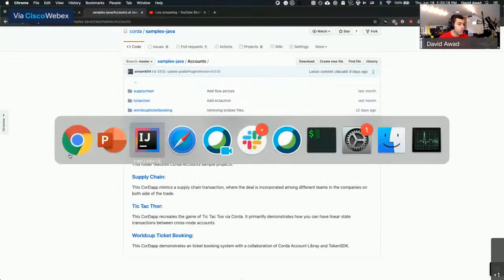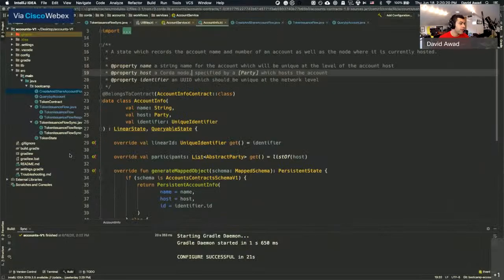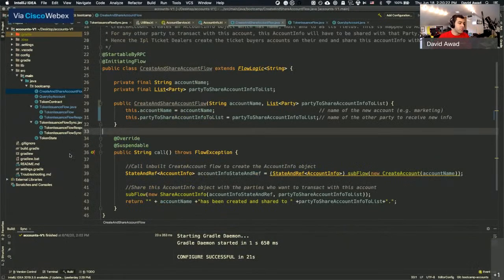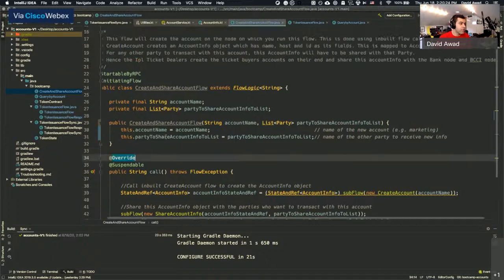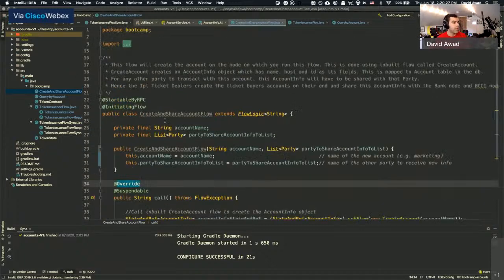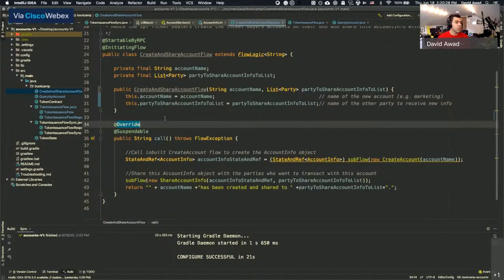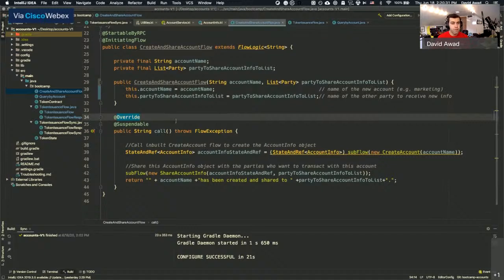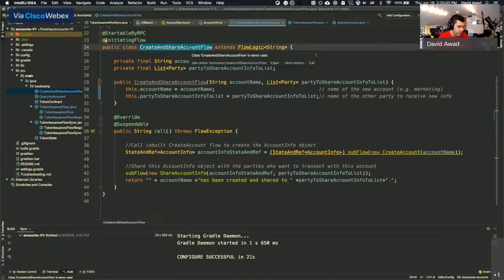If you look over here, inside of CreateAndShareAccountFlow.java, you will find a few things that happen. You would run this flow from your own Corda node, where you pass the name to create your Corda account, and then it will be shared out. This flow does both. It creates and shares. It's called create and share account flow. It does exactly what you expect. It creates and shares an account.